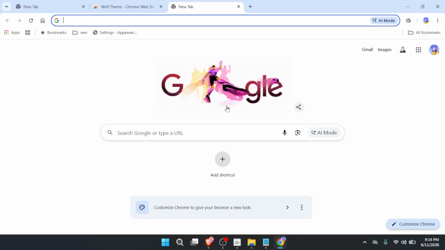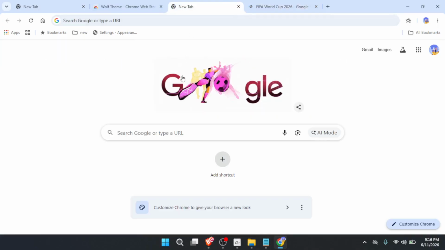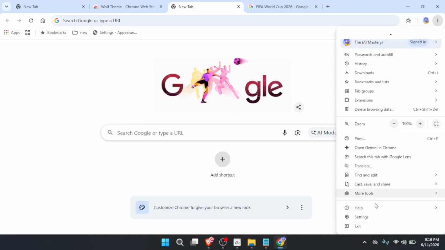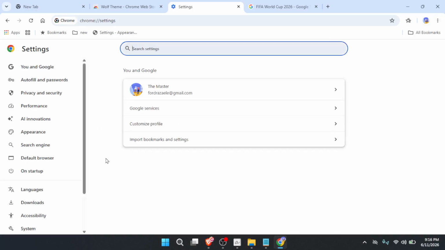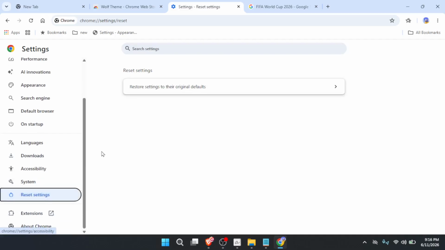Now, here's a little extra tip that I always include when walking someone through this. If your Chrome still looks a bit unusual after removing the theme, maybe some colors feel off or the toolbar looks different, you can do a quick reset of Chrome's settings. Go to the three-dot menu in the top right corner, click Settings, then on the left side, click Reset and Clean Up. Choose Restore Settings to their original defaults.